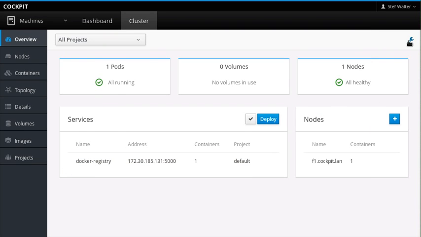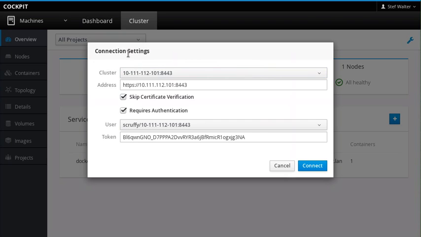And lastly, if I click up here, I can change the connection settings and basically edit that kubeconfig file. Add different clusters to it, add different users to it, and so on.